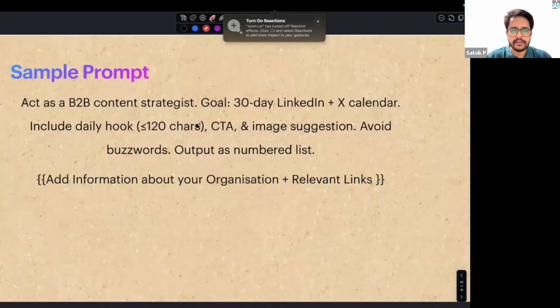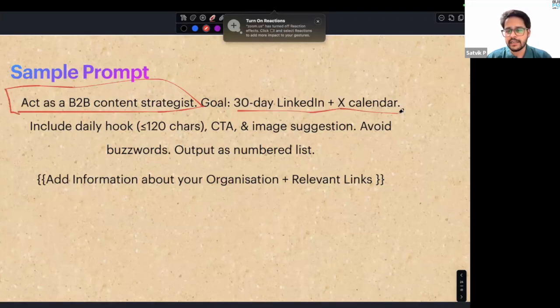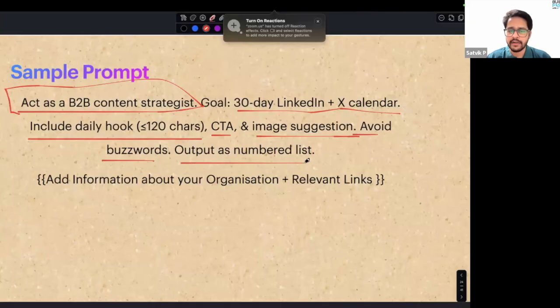It looks something like this. I'm asking the AI agent to act as a B2B content strategist. I'm asking it to create a 30-day LinkedIn and Twitter calendar. My calendar should include a daily hook, call to action, and an image suggestion. I don't want any buzzwords. I just want a numbered list that I can directly export and use.